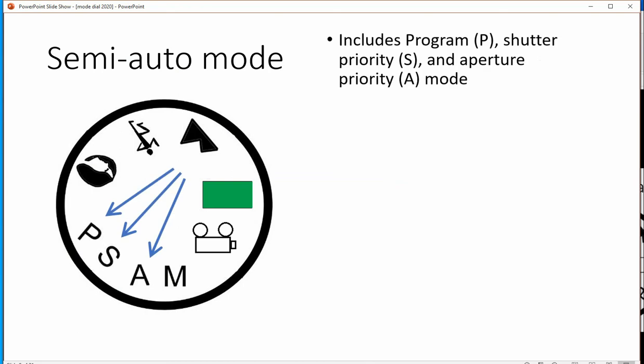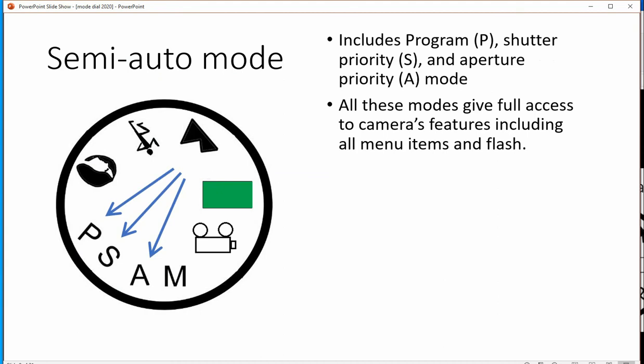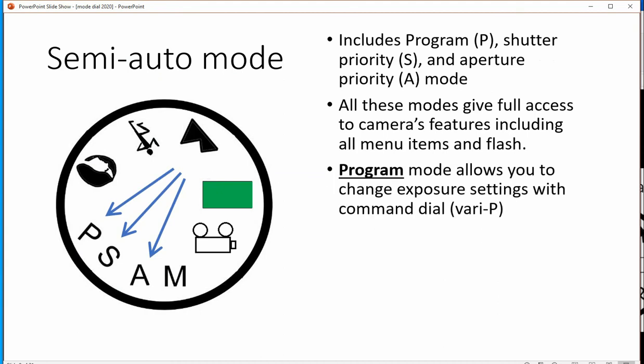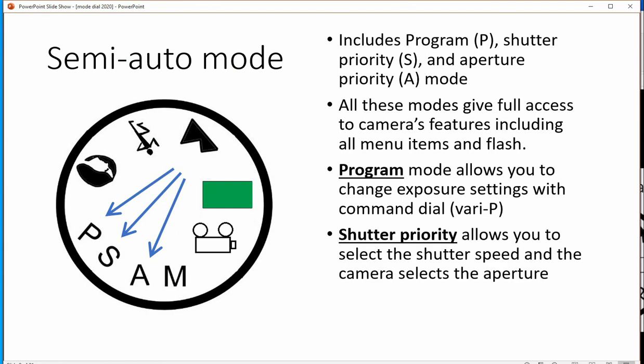Semi-automatic modes includes a P, S, and A. Those are program mode, shutter priority mode, and aperture priority mode. These give you full access to all of the camera's features. Program mode is a little bit like auto in that it chooses aperture and shutter speed for you, but you can change those settings by using the command dial. You can also choose auto, ISO, or pick an ISO if you want.